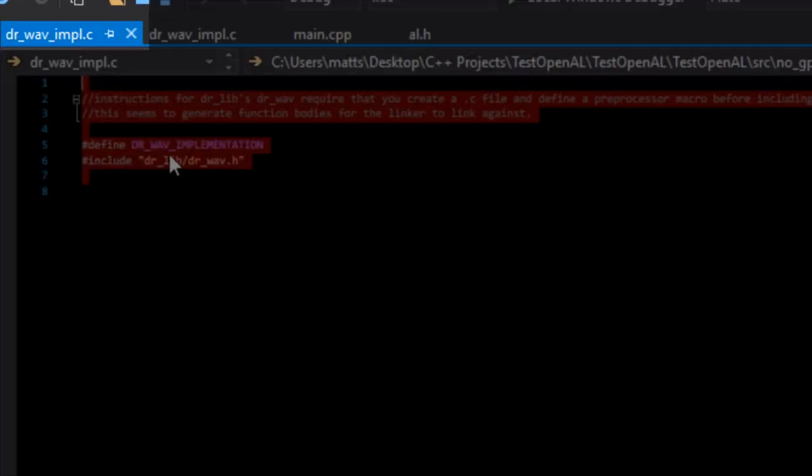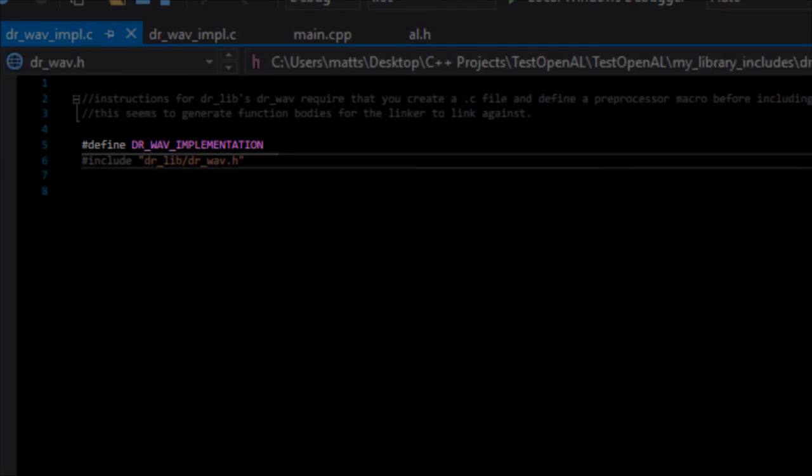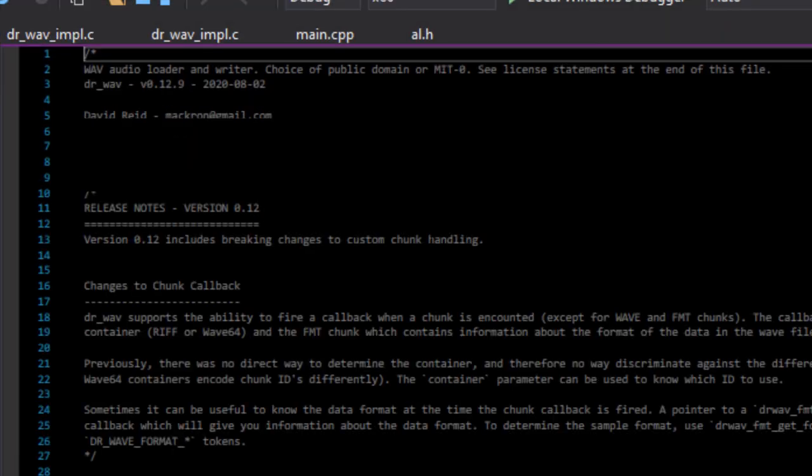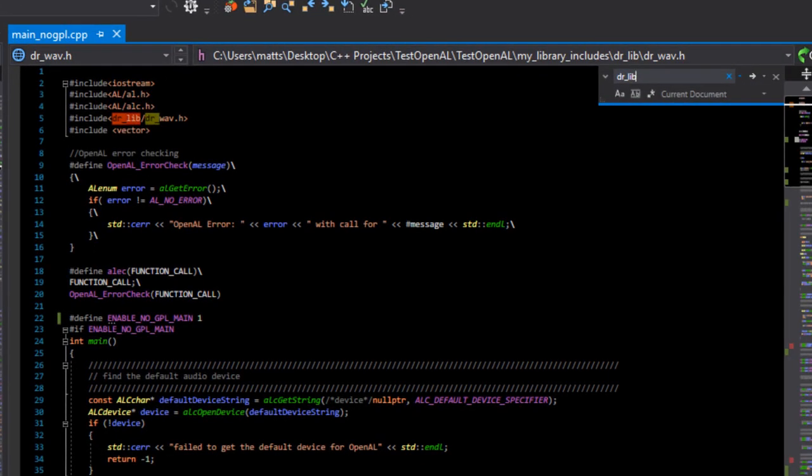Make a .c or .cpp file to include the header-only library. Before including the header, define DR_WAV_IMPLEMENTATION. Only do this in the one file as we only want the function bodies here. In your game project, now you can include Dr. Wave and you won't get a linker error.